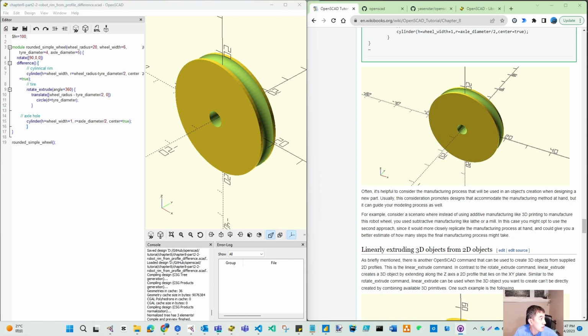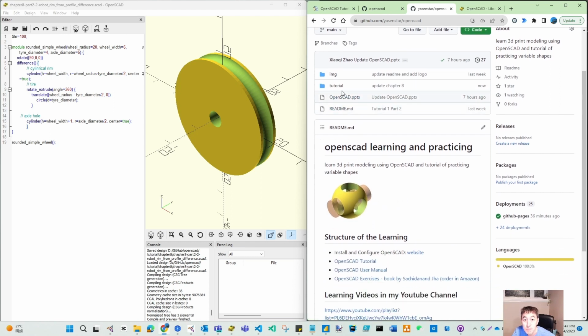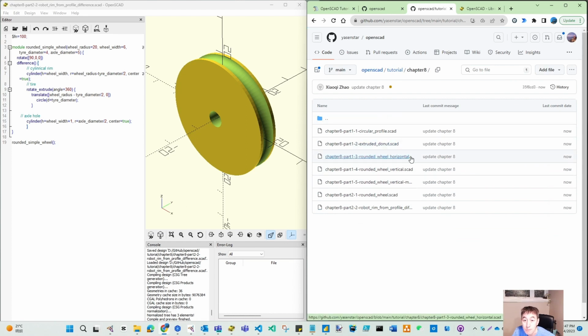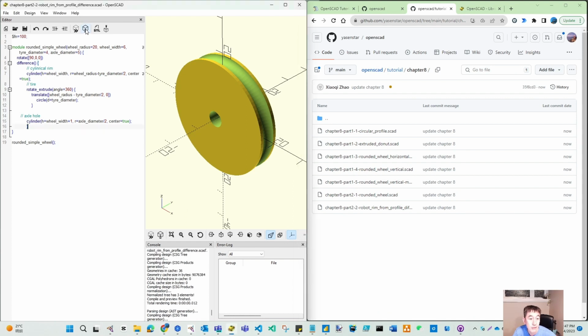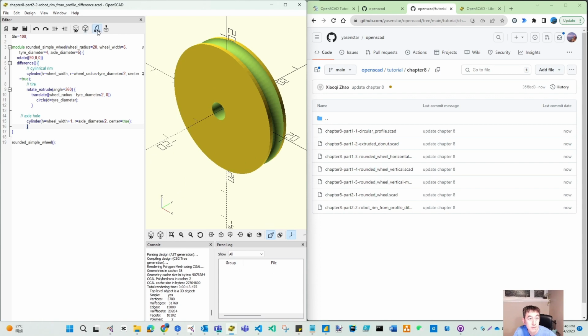So what I will do is let me update chapter 8 in the GitHub. I push to here, and you can always come to this repository. I keep updating it within this tutorial. Now we are already in chapter 8. All of the models I made are put here. If you have one model, you can render that. Just wait a second. It's parsing this design. Then we can export that to our STL file.